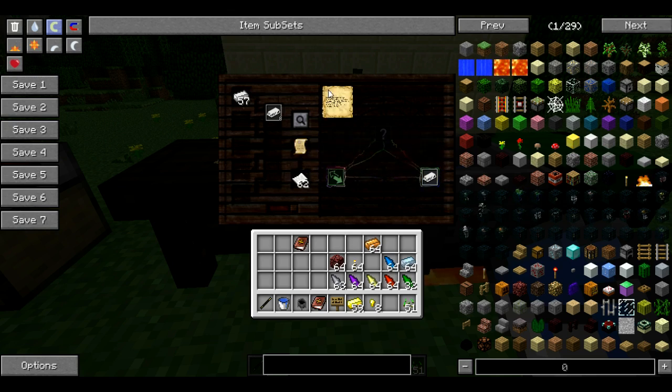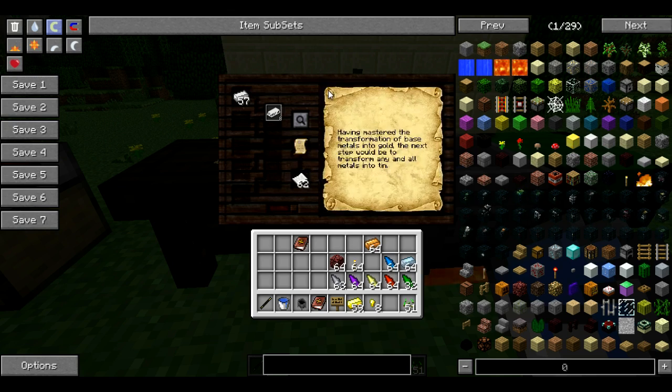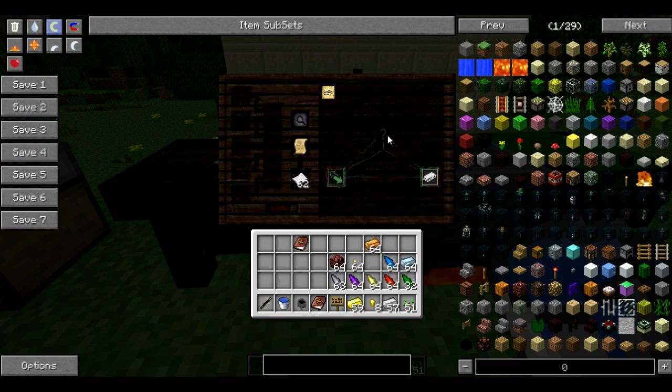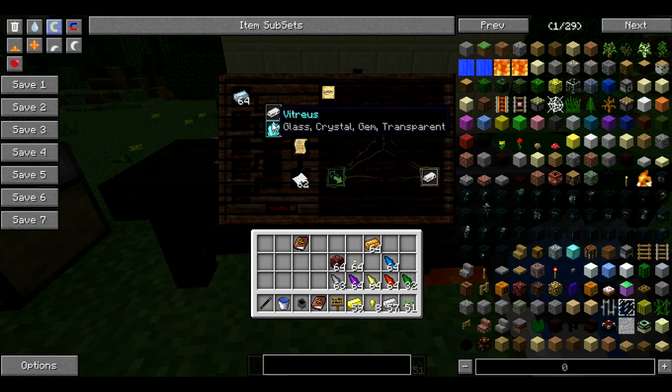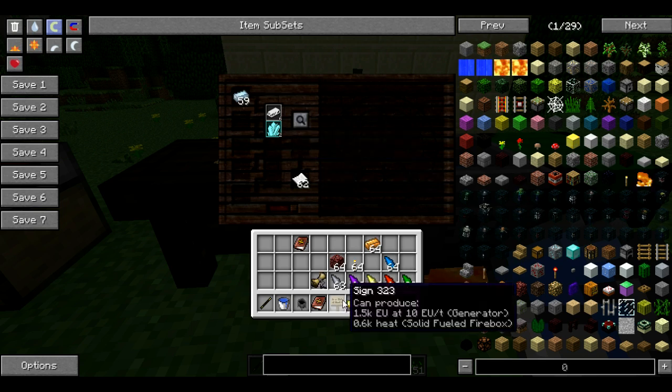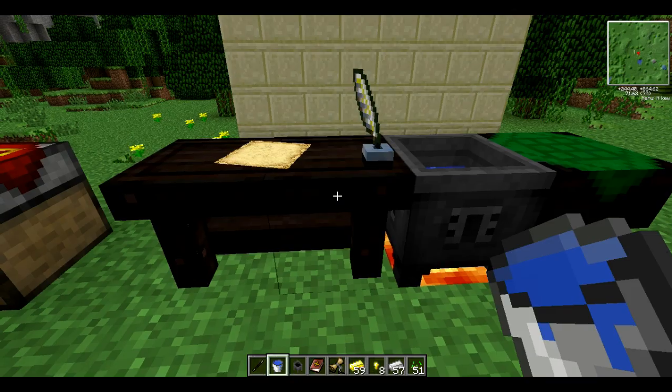It's tin transmutation, and then it says, having mastered the transformation of base metals into gold, the next step would be to transform any and all metals into tin. You may be wondering what this last thing is, and that's basically the next thing in tin. So tin is Metallium and vitreous, and so to make tin you need Permutatio and Metallium and vitreous. That's basically how you can figure out what to put in there. That's a little trick. We're gonna learn all the transmutations today.